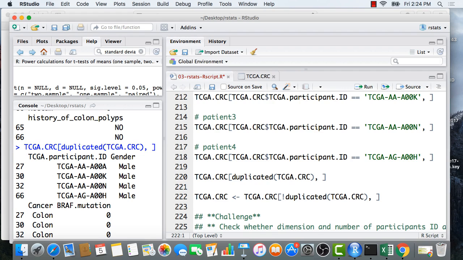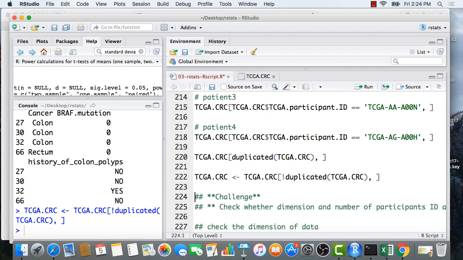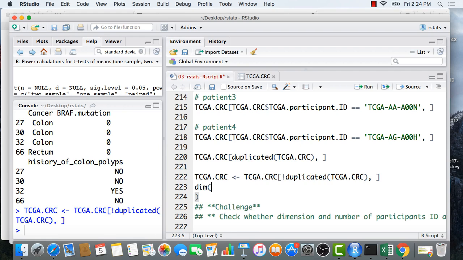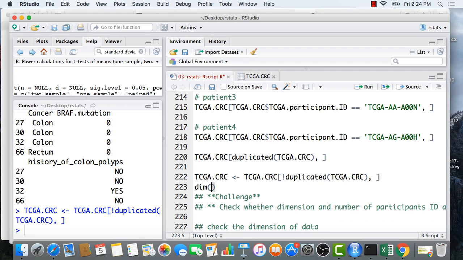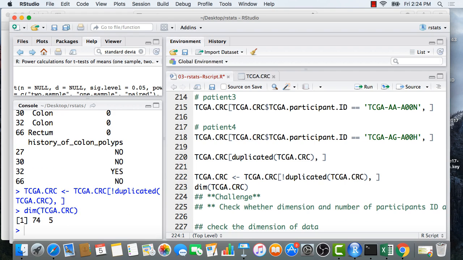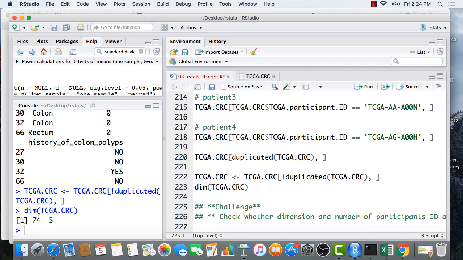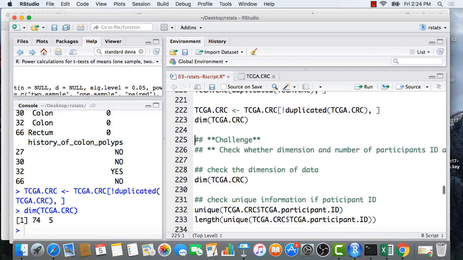And then if we run, how can I check whether something is removed or not? I will check the dimension again. Before we had 78, now we have 74, right? Then now we can start to do something, okay?